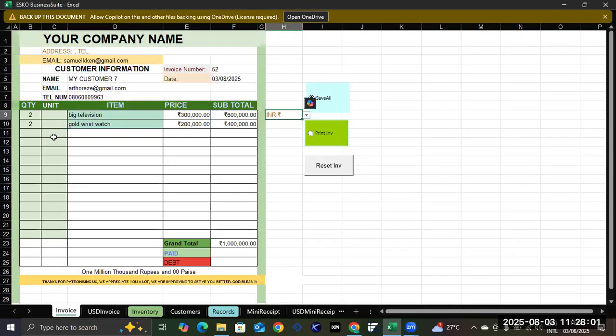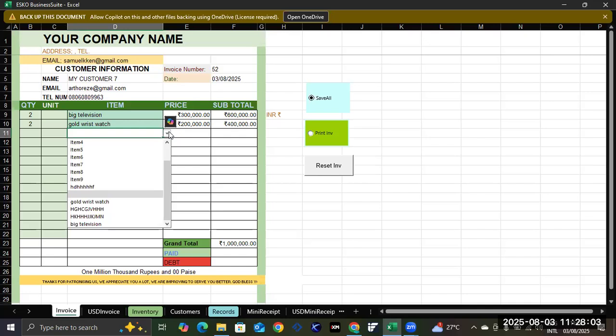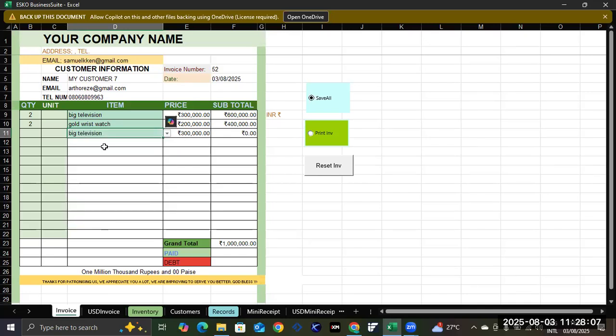Okay, here it is. Let me just choose a new one. Okay, this big television. You can see the price, 5 pieces. Once you put the quantity, it will reflect and add up at the total quantity. And as it adds, the amount in words will also be updated. You can choose many languages from it.